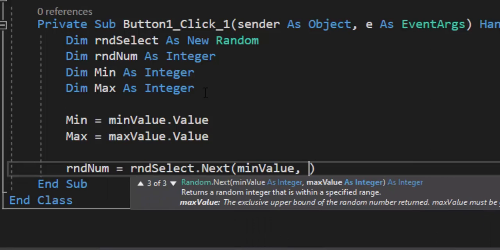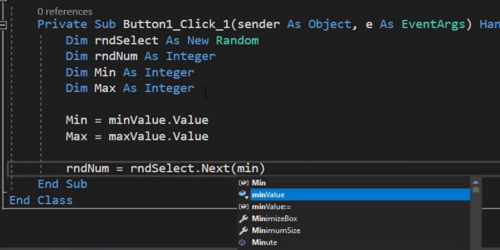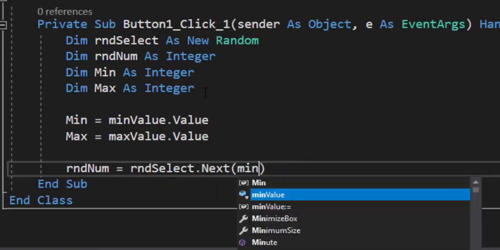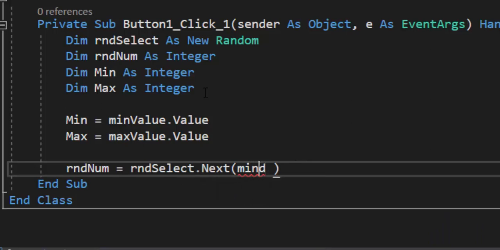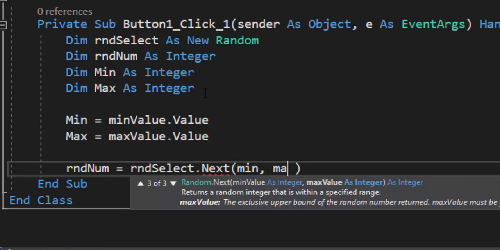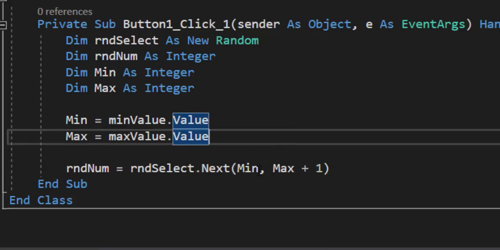So I'm going to do min, and I'm just getting, let's see here. Let's try this. Min, there we go. And then we need to do max plus 1. So that's what we need to do. Now, if you're getting autocomplete, you can just type in an extra letter, and that will prevent it from auto-completing for you. So we have our minimum value, and we have our max plus 1.